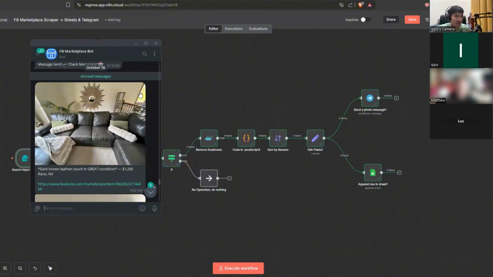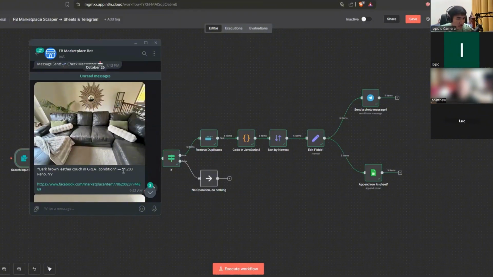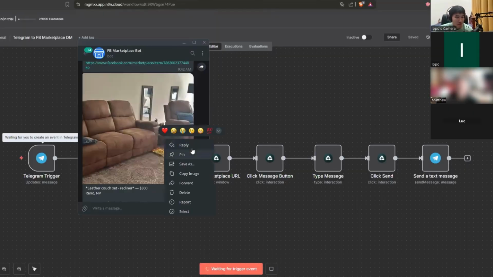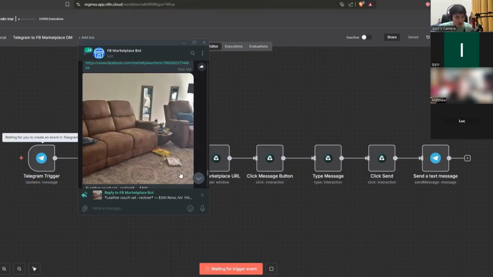Yeah, okay, so this is the pop-up I got. Cool. Yep. We have 5 items, 5 couches here. Let me click on execute workflow first. And I'm just going to reply to it. Just going to say this one.